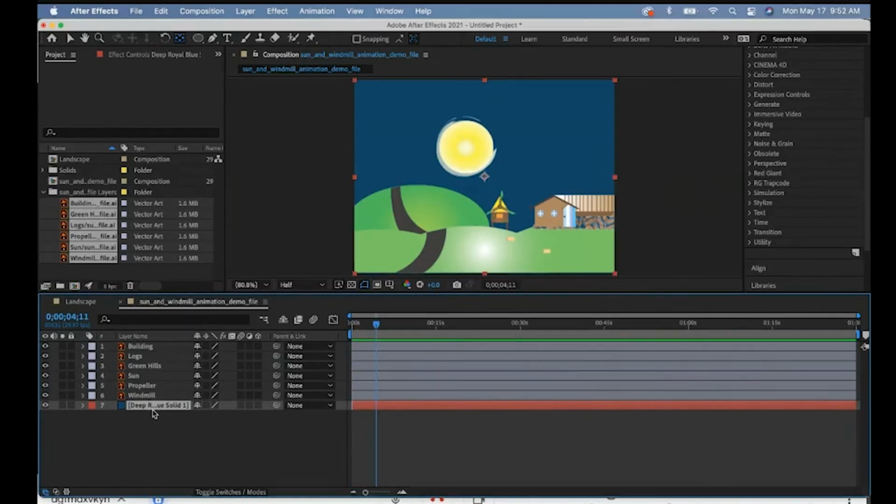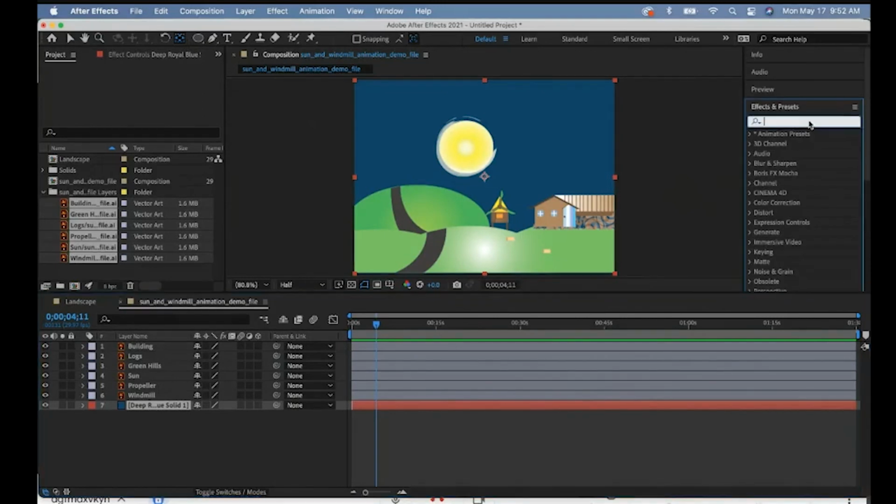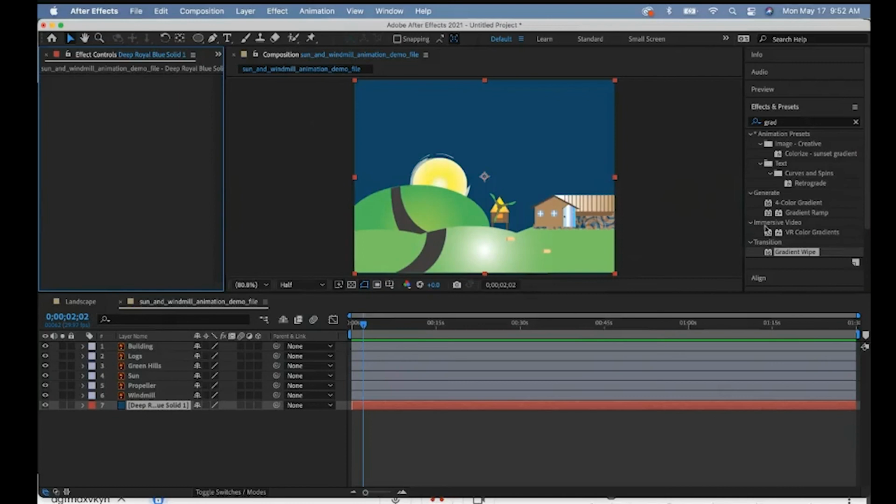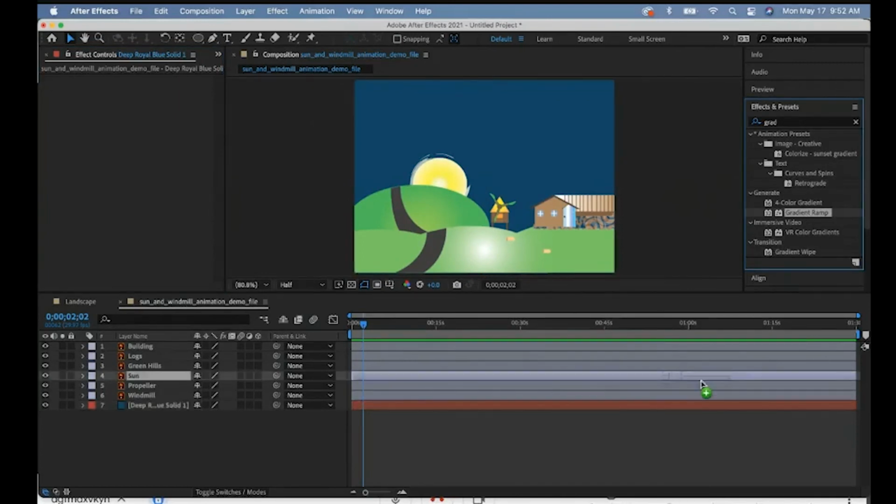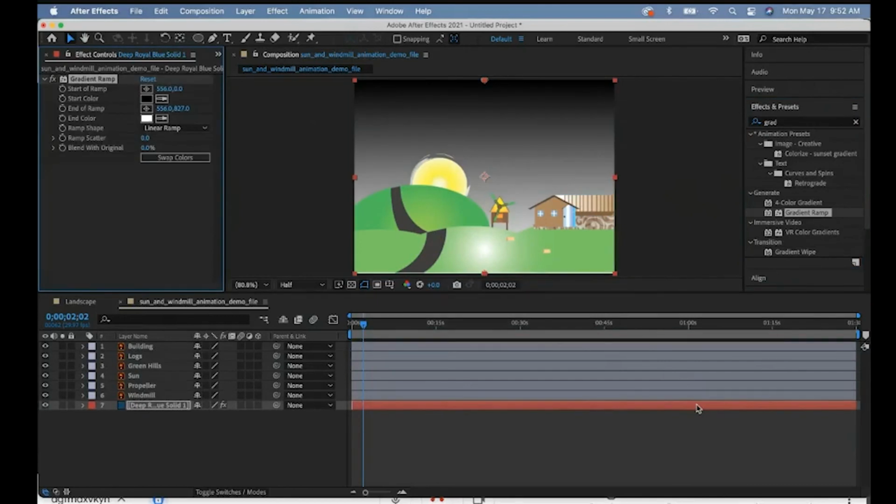And I can attach things to the solid. That might be kind of handy. So I'm going to go here and I'm going to look up a gradient. It's gradient ramp that I want. So I want to put a gradient ramp on this. So I'm going to go click here. Here's my gradient ramp. So now I attach a gradient ramp to the solid. I have all sorts of options. I can animate this sky going from night to day.